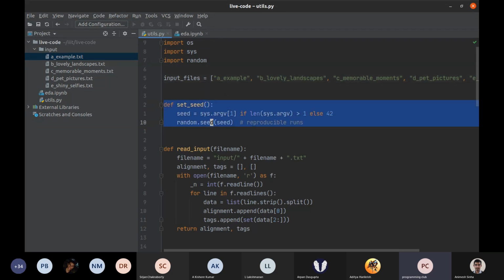Anyway, you generally set a seed. I'm not sure if you're familiar with random number generation, but generally in Hash Code, you're going to need a lot of random number generation. And it is good that you set a seed to make sure that every time you run your program, the random numbers are the same.